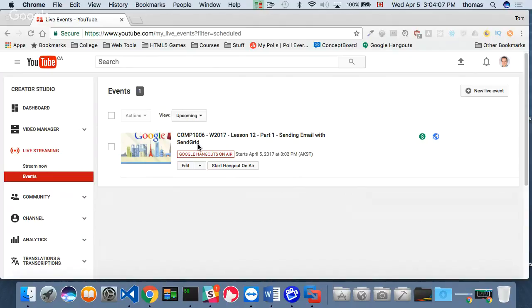If you don't know what SendGrid is, and by the way, I'm going to take up some questions about assignment number 2 in a second. What is SendGrid? What am I talking about? Remember, one of your requirements on your assignment. Let's take a look at the assignment details.